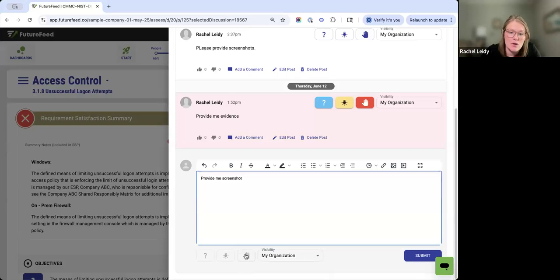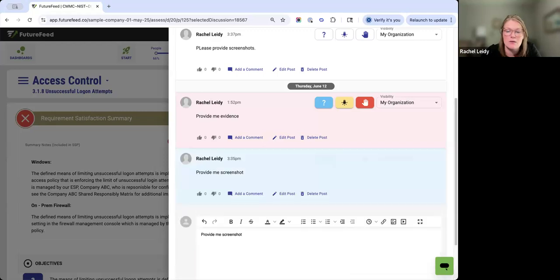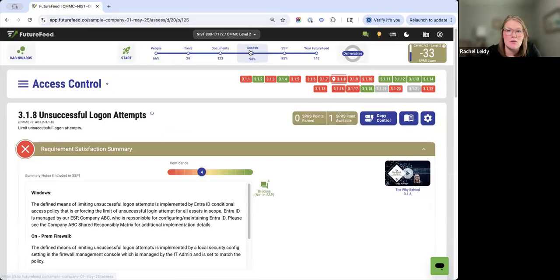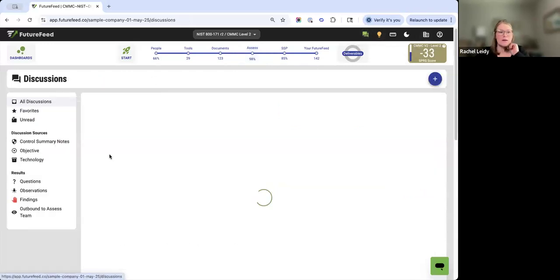I'm going to flag it as a question, submit. Now, instead of having to navigate to this specific control, which is 318, you could just go up here into the discussions area, go down to questions, because remember I set the question flag, and then here, give it a minute.